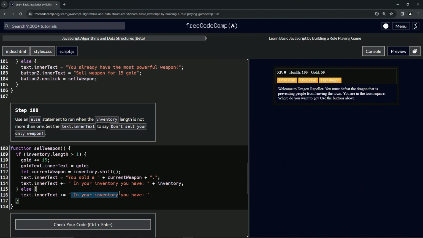And then inside here, we will change it to "Don't sell your only weapon!" with an exclamation point. Let's get rid of this plus sign while we're at it. We could have taken this one, honestly. And we should have taken this one, honestly. But whatever. Sometimes we make mistakes, right?